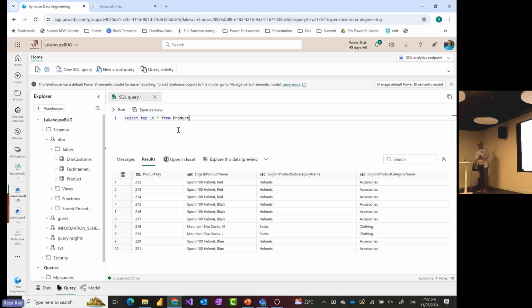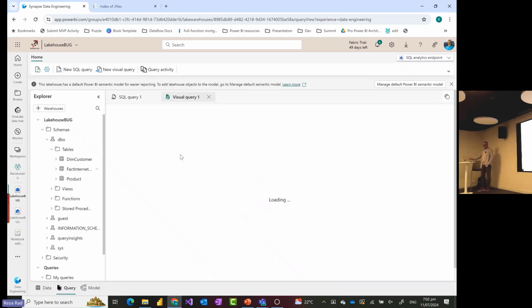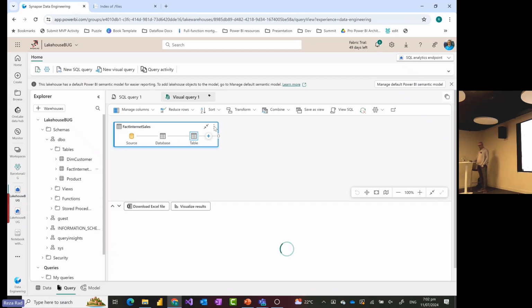Okay, so you can build your query like this, or you can create a visual query. Let's say I'm not a database person. I can go and build my query like this, by dragging and dropping. It's similar to the Power Query experience again. And okay, coming.